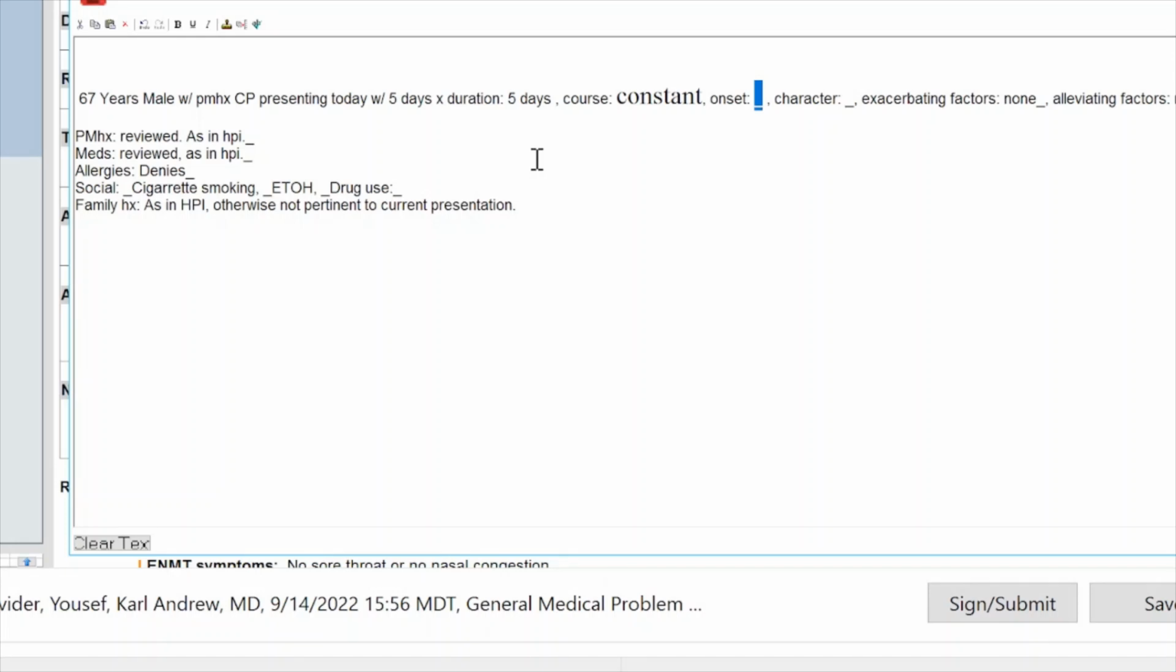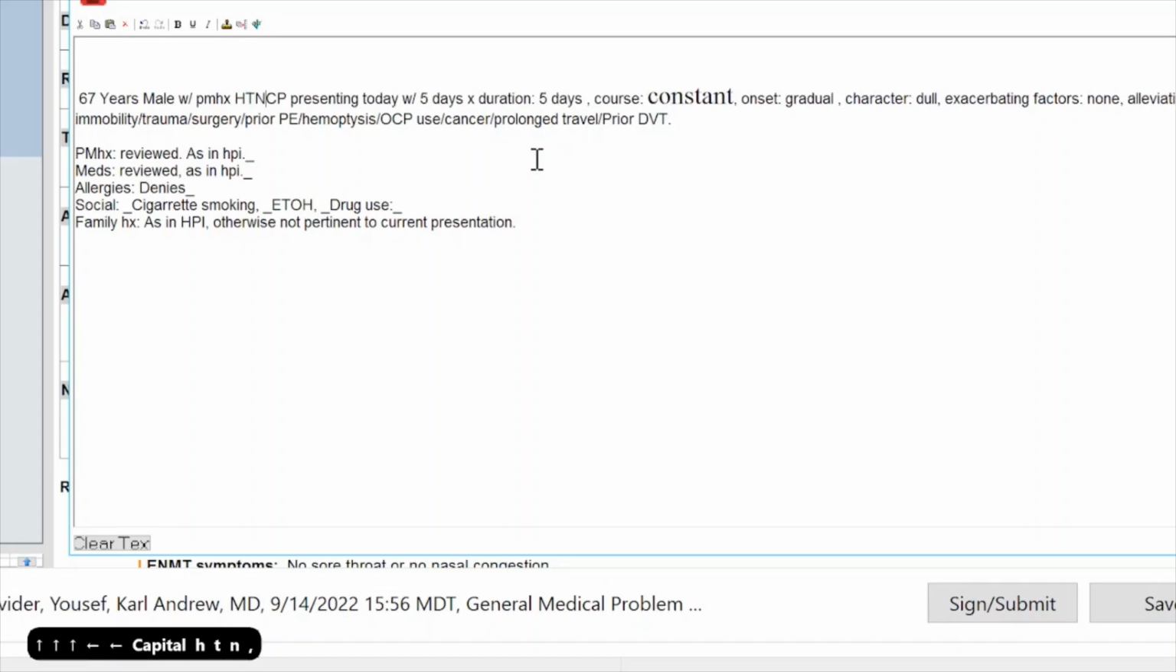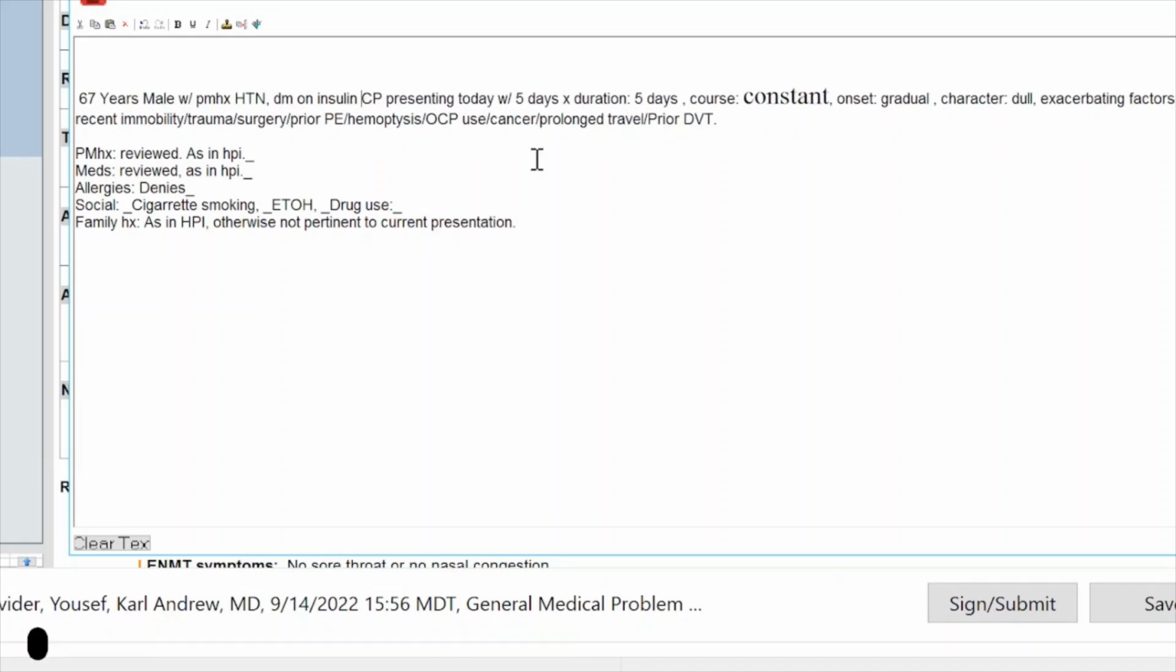As module 2 continues. Our onset was gradual. Our character is dull. We have no alleviating factors. We have no exacerbating factors. And here we have part of our story. Anything else we want to add in, if they had DVT symptoms, we have that already pre-completed and ready to go for us. In fact, we should have already put in up here their past medical history, their diabetic status, maybe on insulin, and so we are not coming back to this again.